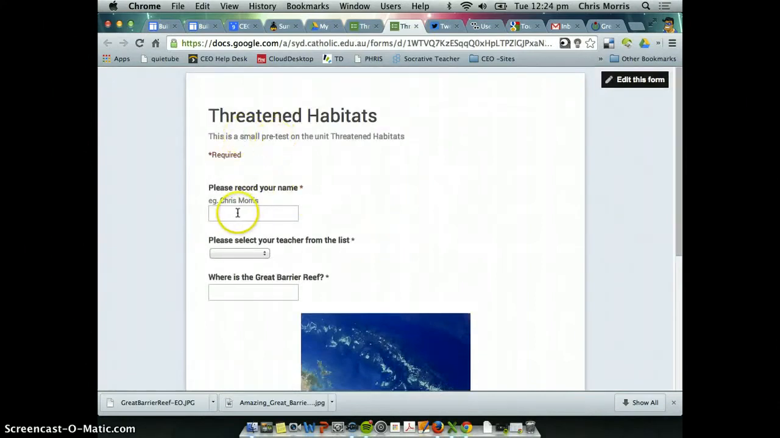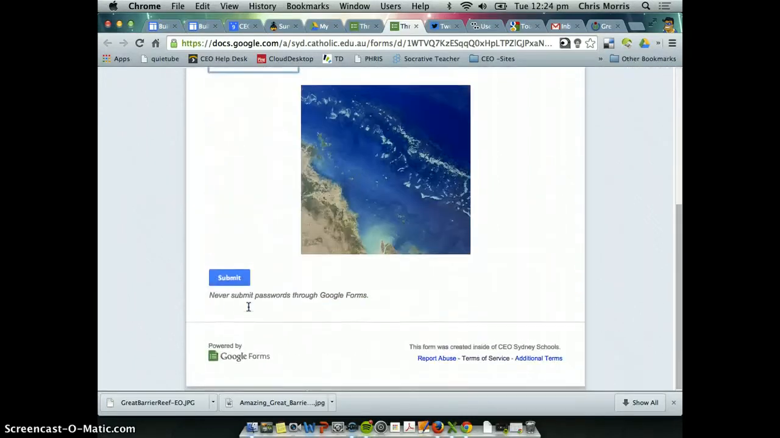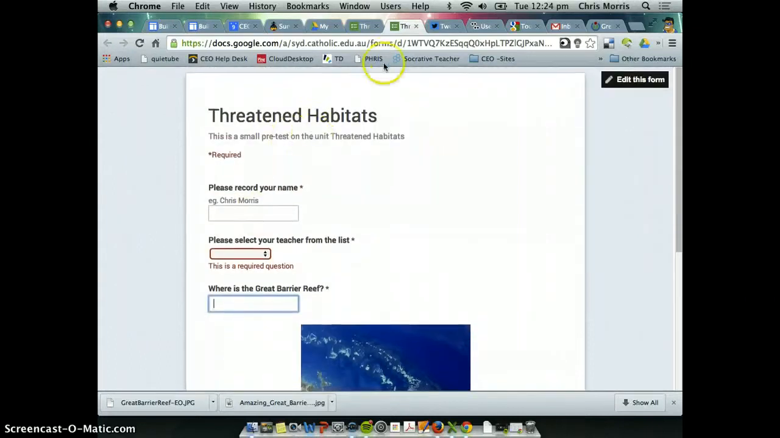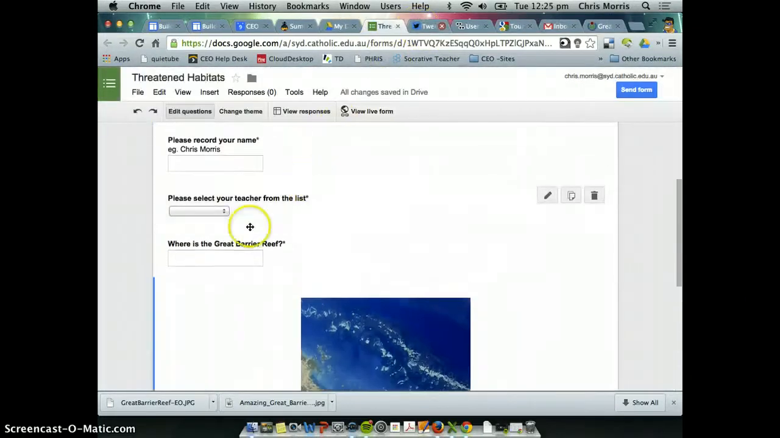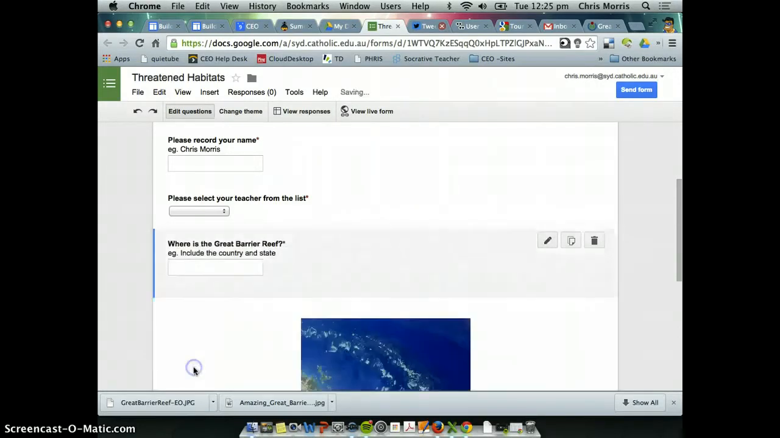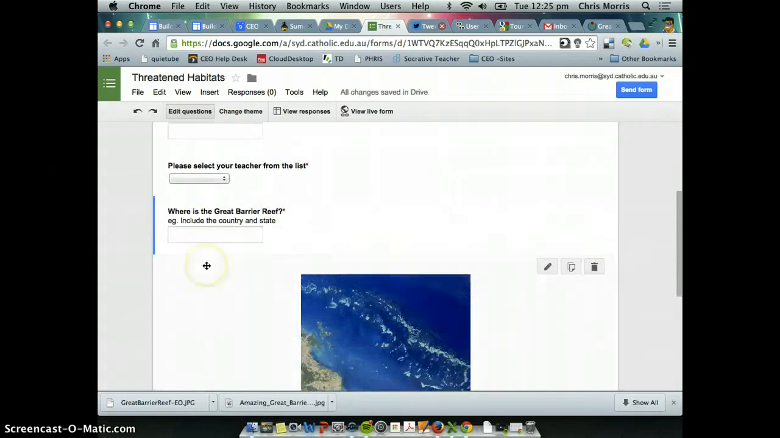Threatened habitats, please record your name, please record your teacher from the list. Where is the Great Barrier Reef? There's the image of it. And you can see the submit button. So just wanted to give you an indication as to what it's looking like. Maybe we need to provide some help text here, e.g. include the country and state. That's going to provide them a bit more information there.